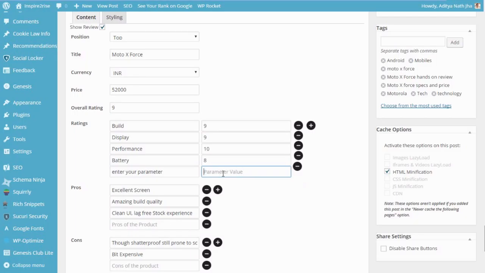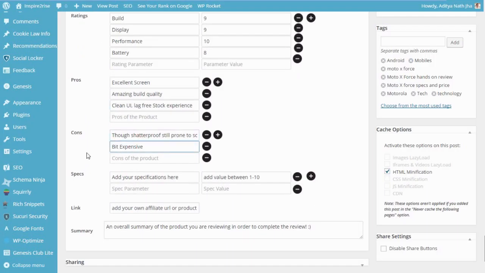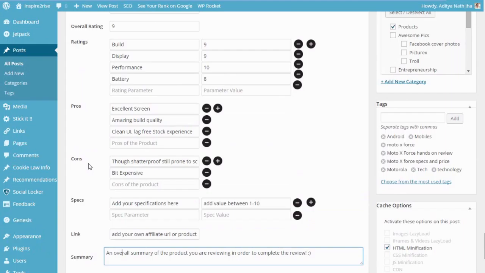You can also set your pros and cons, and a list of pros and cons can be made, and you have the similar plus and minus functionality to remove or add more pros and cons regarding the product that you are reviewing. You also have a specifications section where you can add your specifications and then add the values regarding the specifications, what you feel about the product. And at last you have the link where you can put your affiliate link or a buy link for the product, and you can fill up the summary for the product so that the user has a better idea of what the product is about, what you feel about it, and why you recommend it.